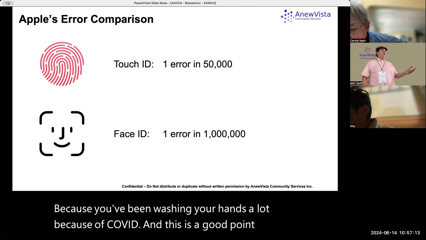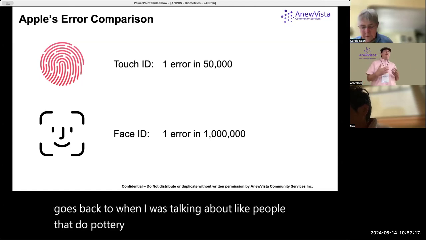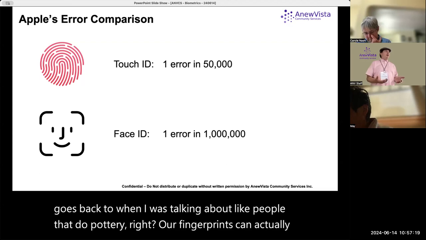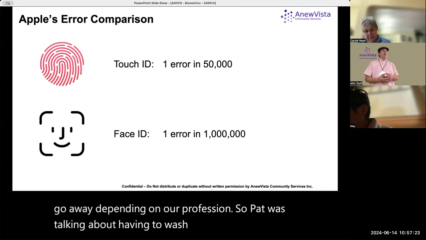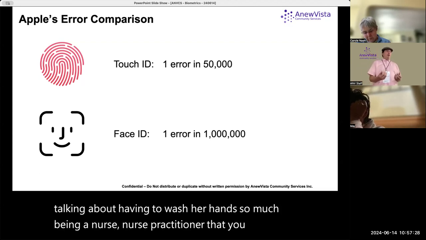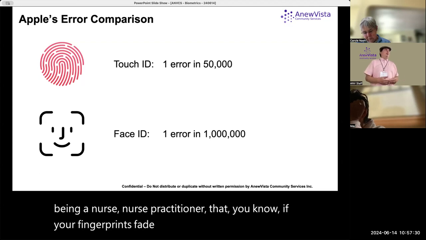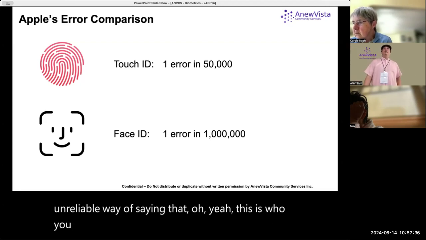So it goes back to when I was talking about people that do pottery, right? Our fingerprints can actually go away depending on our profession. So Pat was talking about having to wash her hands so much being a nurse practitioner that your fingerprints fade, and it just becomes a very unreliable way of saying that, oh yeah, this is who you are.